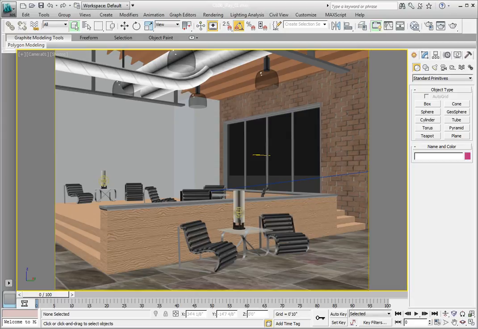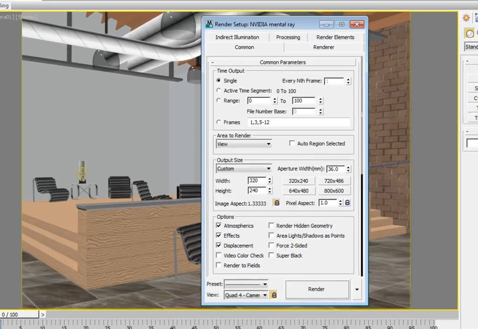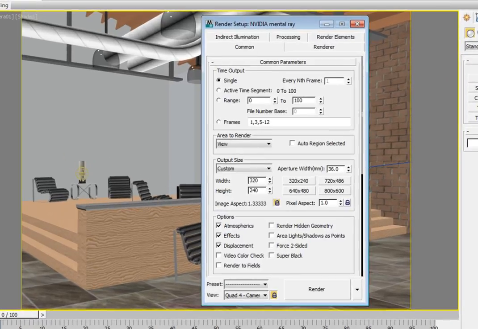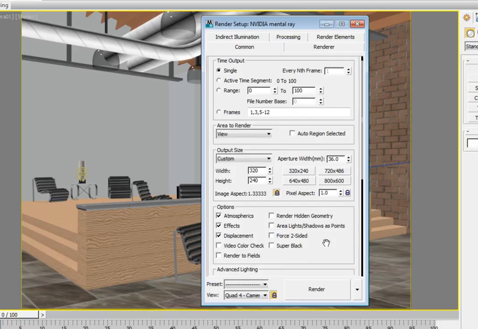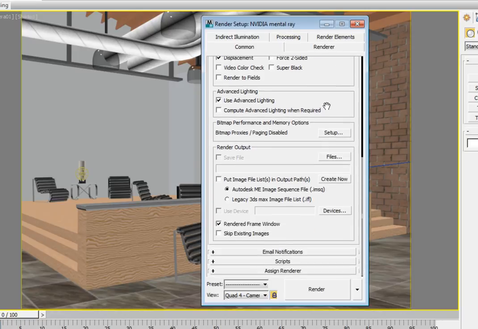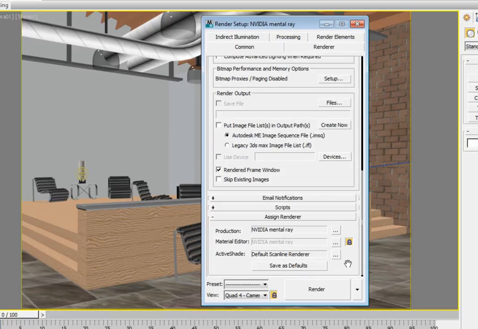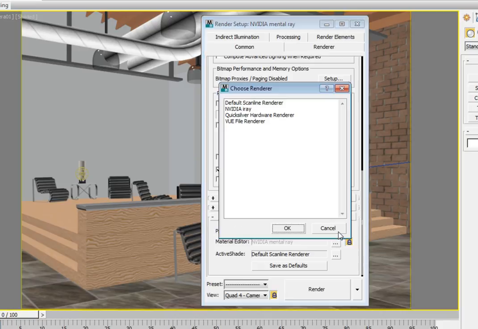From the main toolbar, click on the Render Setup button to open the Render Setup dialog. Go ahead and click on the Common tab in order to open the Common panel. In the Common panel, scroll to the Assign Renderers rollout. If it's not already open, go ahead and open it. We want to change the production renderer from mental ray to iRay. In the Assign Renderer rollout, click on the Production Render option. In the Choose Renderer dialog, click the iRay renderer and then click OK.